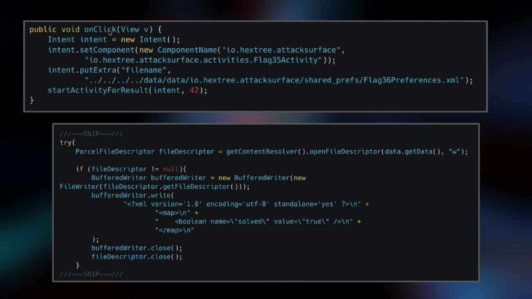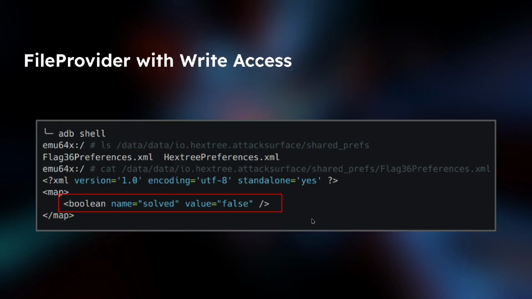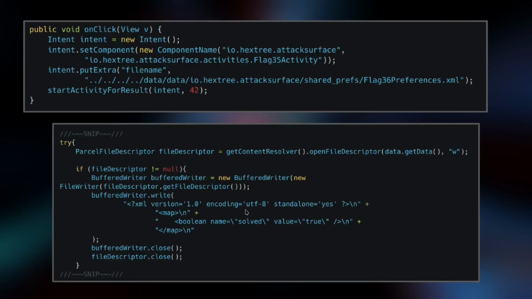So again, we call the intent, and then we set our extra as file name to do this whole traversal outside of the application directory into this attack service's shared preferences. And we say, hey, we want to manipulate this file. And then this is some ChatGPT generated code for using parcel file descriptor. But what we want to use is this buffered writer. So we're just basically writing over the entire contents of the file, just changing solved to true here, right? That's the only thing we're changing, so that it resolves true, and then we can get the flag there.